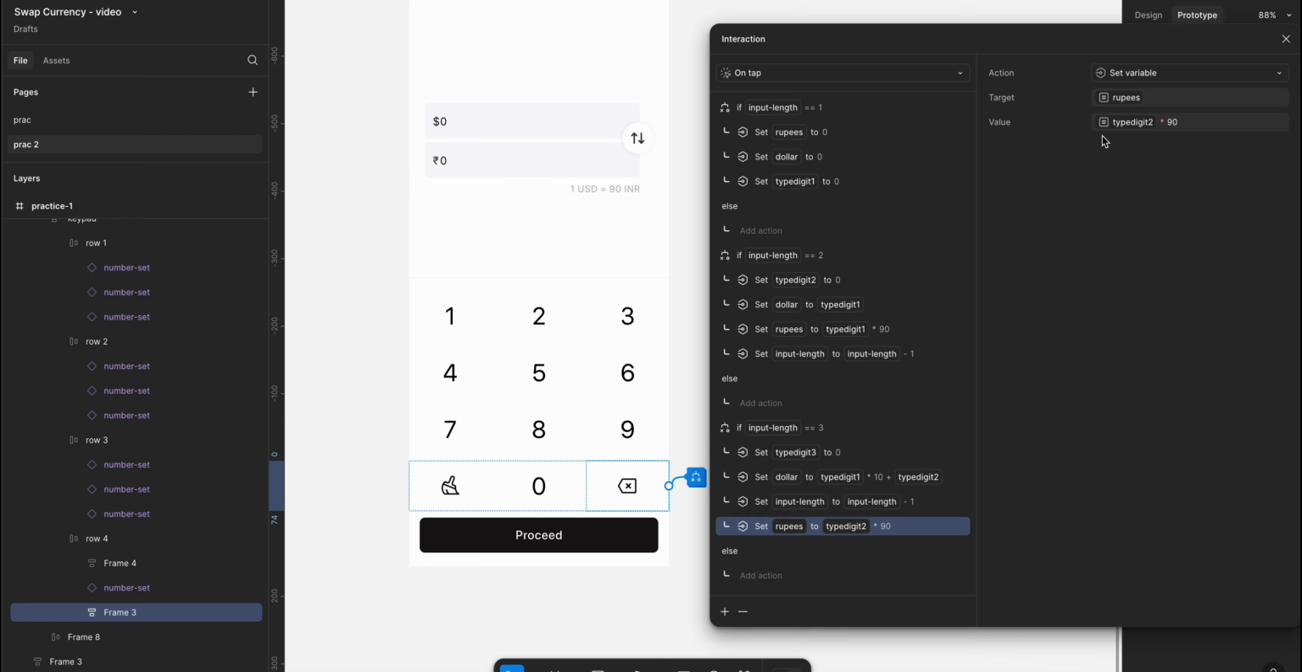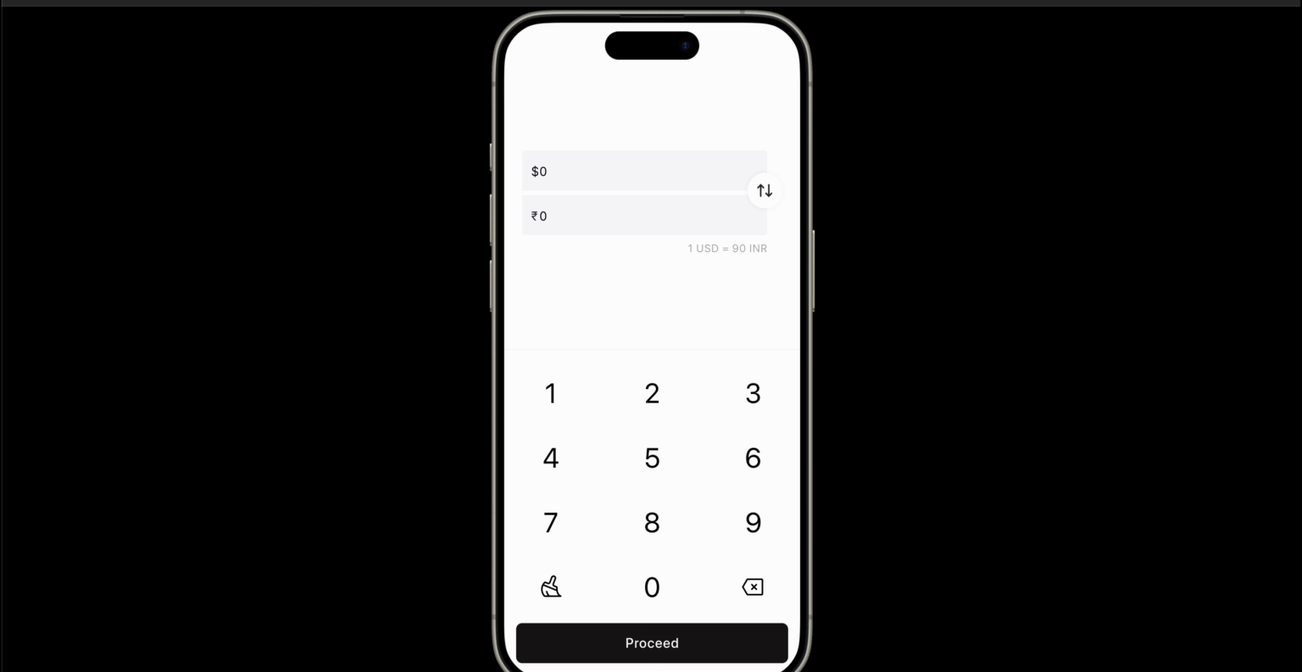So let's make this third digit a dollar, just because we are now telling the user that our rupees will be dollar multiplied by 90. So whatever the item we have in the dollar column will be multiplied by 90. Let's see whether it is working fine or not. I hope it will work.